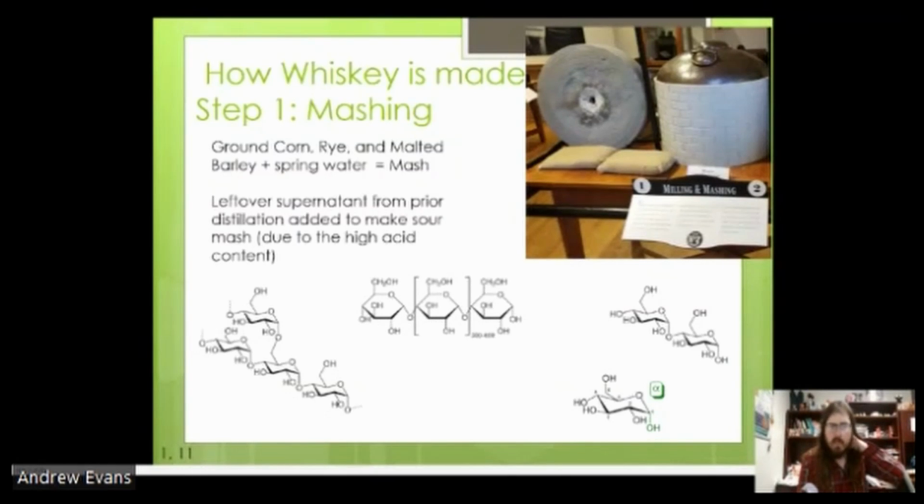But this mashing is what's going to break down the sugars to make the yeast. We're going to have amylose and amylopectin. Amylose is the long, straight chain sugar, and amylopectin is the branched sugar. They can be broken down into simple sugars like maltoses and dextroses. Even in the simplest steps, where you mix these sugars together with the spring water, every part is important.